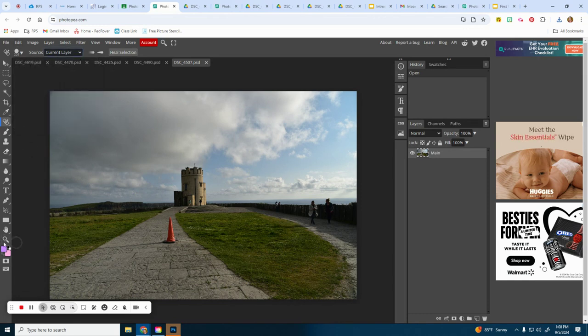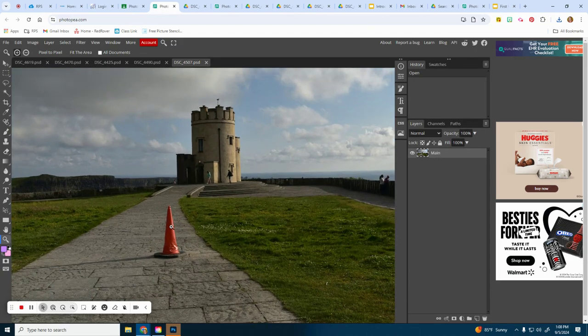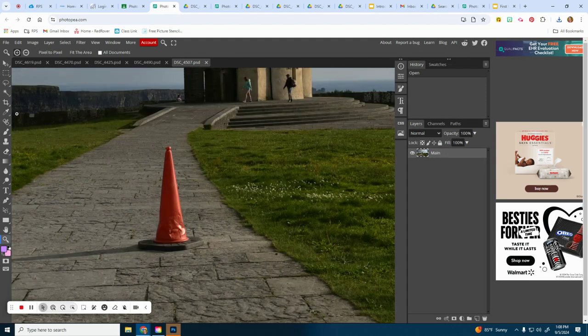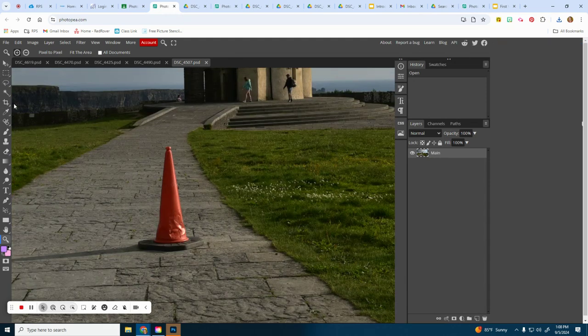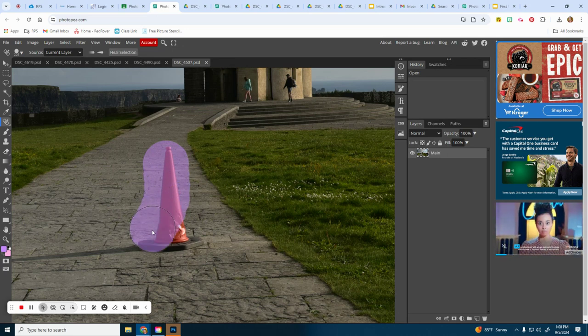We'll see if I can do this. I'm going to grab my magnifying glass right down here. It's right above your colors. And I'm just going to click a couple times to zoom in. We're just zooming in. I'm not making the image bigger. I'm just zooming into the photo. And from here, I can grab my spot healing brush. We'll see if I can remove this cone.